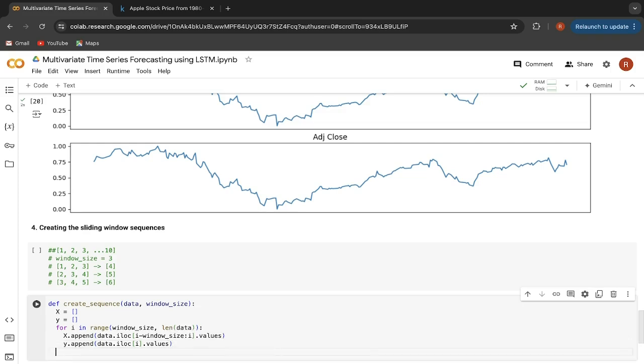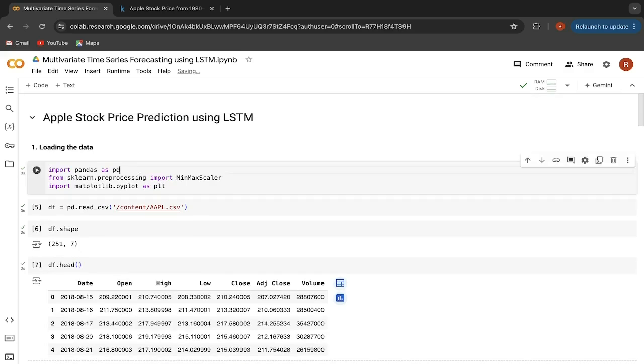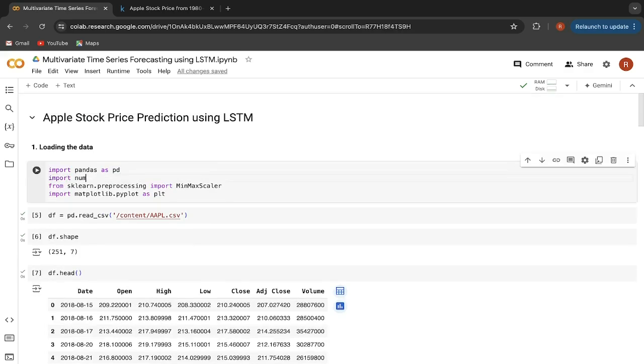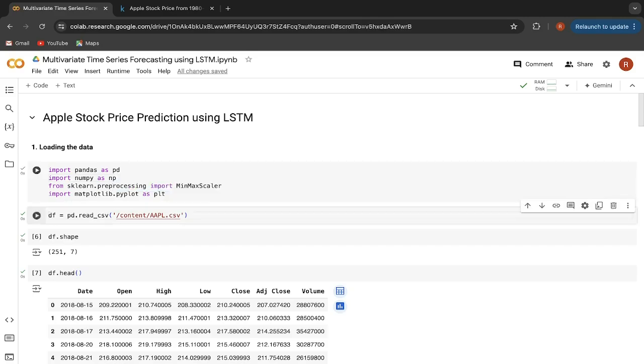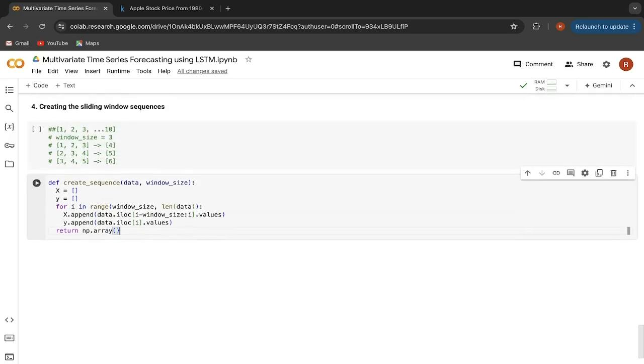So let me say here return np.array. We are returning it in the array format, and for that we require numpy. So let me import that first. So here I will say import numpy as np. Let's run that. So going back to the function here, I will return the X in the array format as well as the Y in the array format. So let me say np.array of Y. Let's run that.